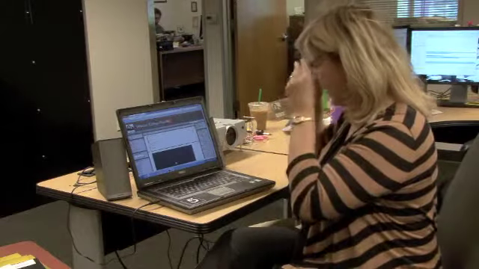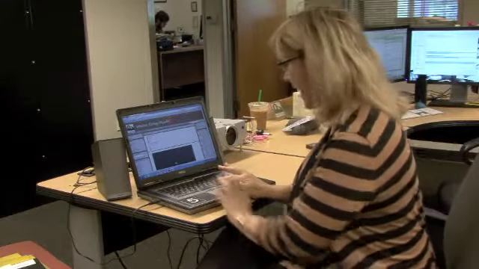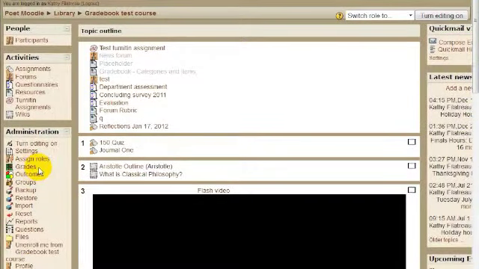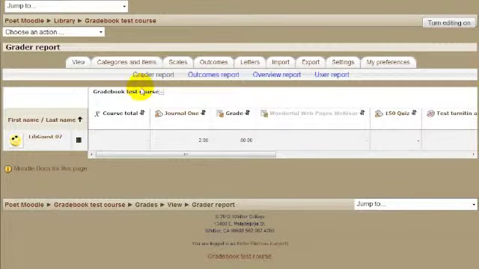We're doing a filmed version for those of you who were not able to attend, and we are going to be looking at the gradebook inside of Moodle by clicking on Grades in the administration block. And once you've clicked on Grades, you have the Grader Report default view. And another view is if you click on Categories and Items.